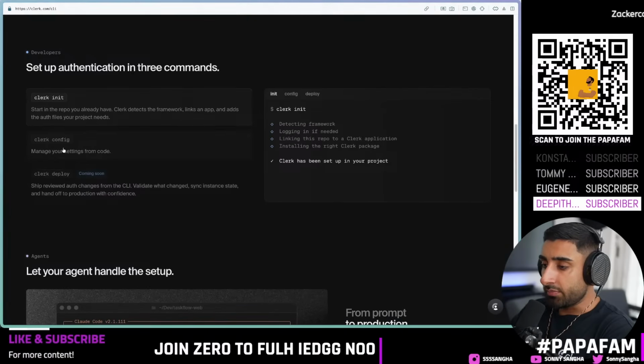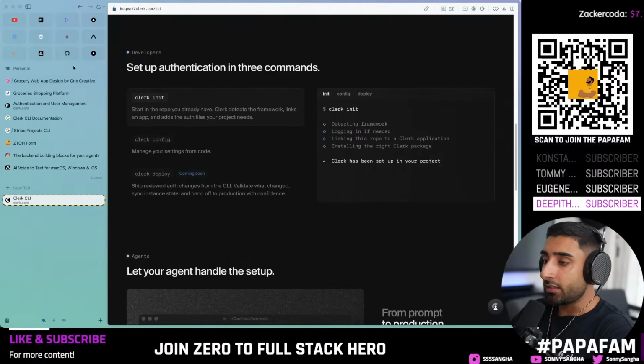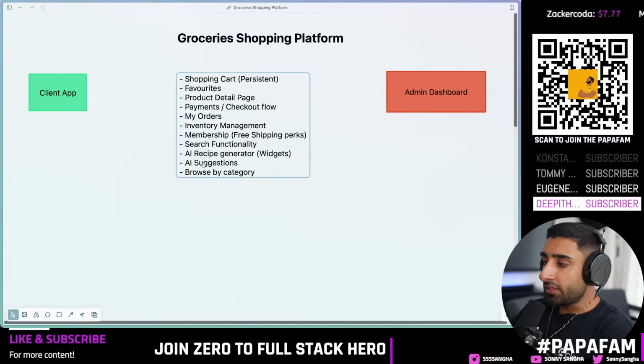But the CLI is awesome. It handles the config, and very soon it will handle the entire deployment as well, okay? So let's dive into this a little bit more.